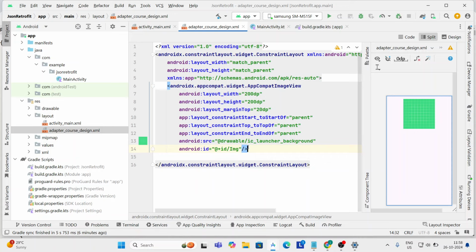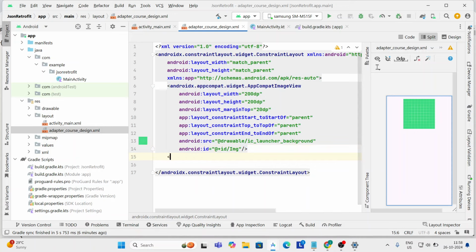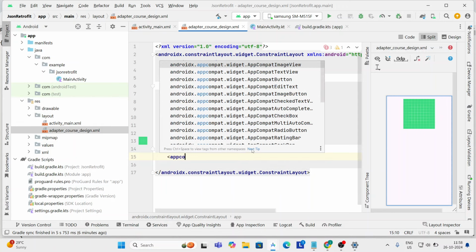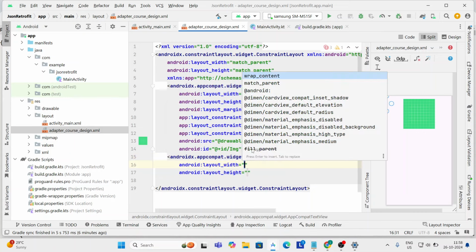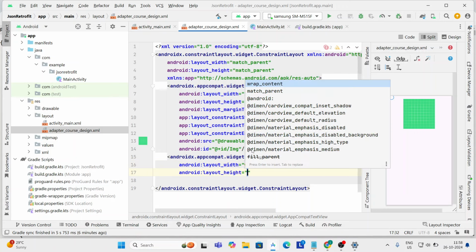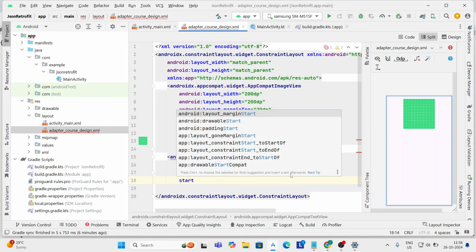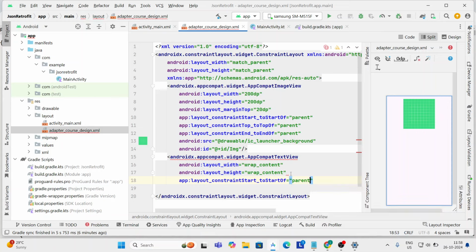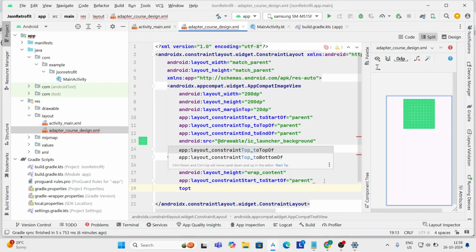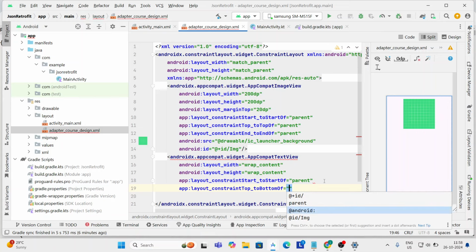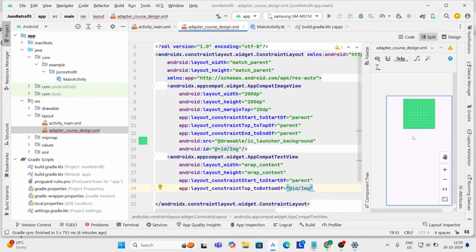Now take one text view below it. Let's take one AppCompatTextView, and the width I'm taking is wrap content, height wrap content. Let's specify the constraints to it. I'm specifying start to start of parent, and top to bottom of IMG, below this image.